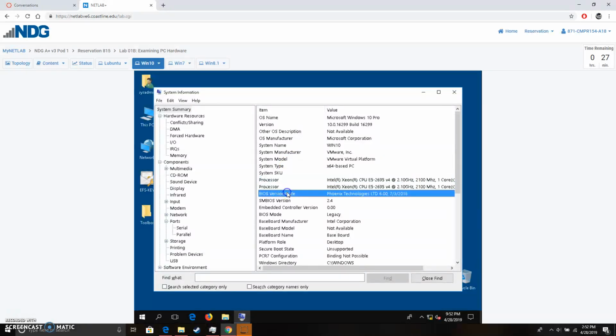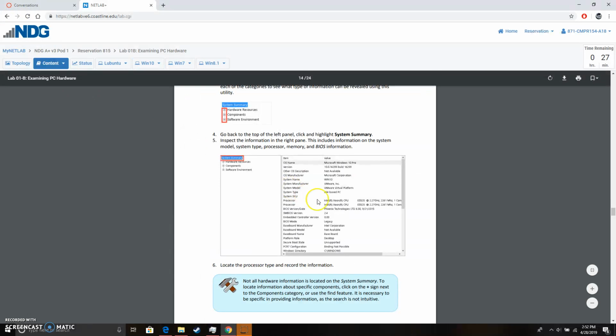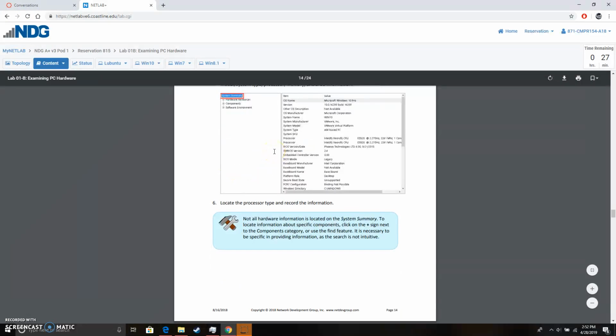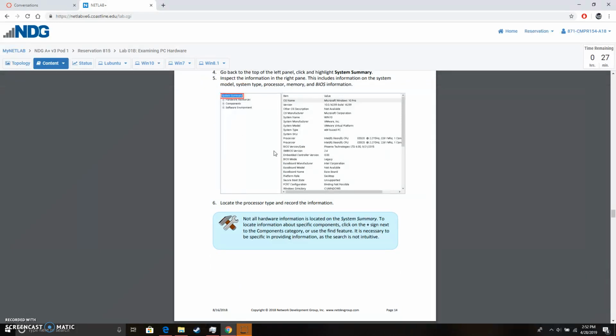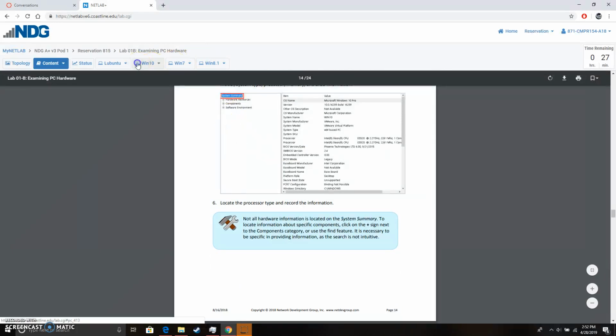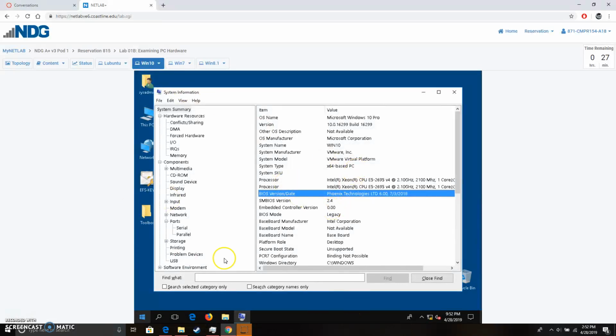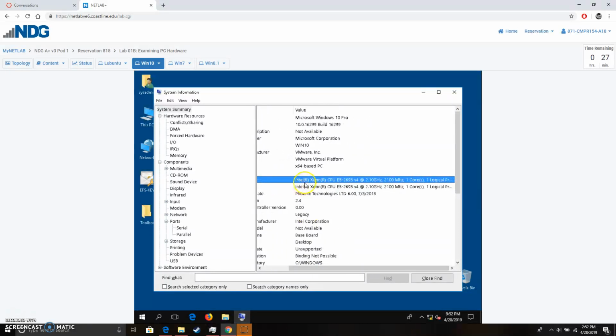Apparently, it's reporting 2, but okay. Oh, yeah, same here in the same image. Okay, BIOS information, etc. Locate the processor type and record the information. Well, this is being recorded, but the processor type is right here, as can be seen. Intel(R) Xeon(R) CPU E5-2695 v4, and it runs at 2.10 gigahertz.